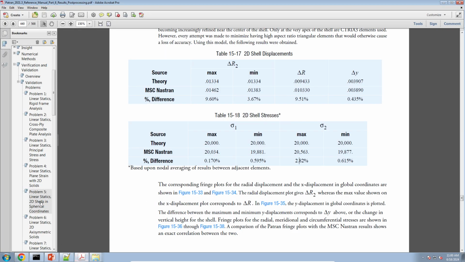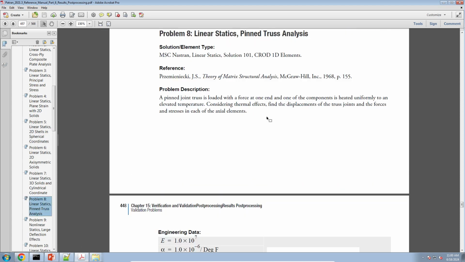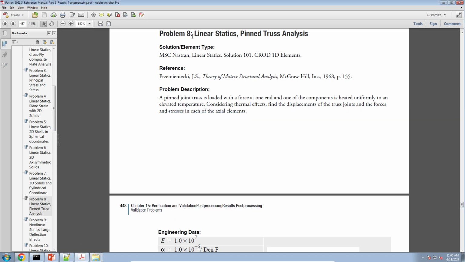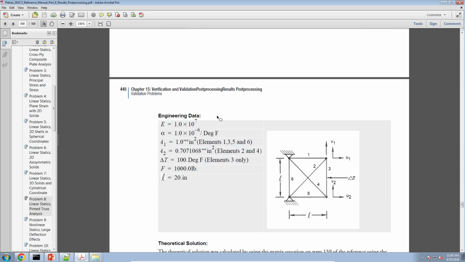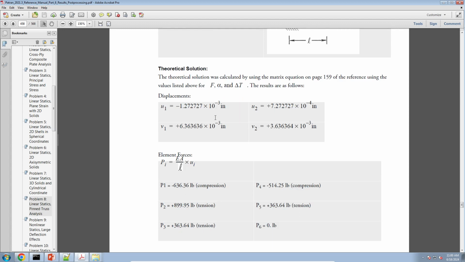Now, this example came from the Patran post-processing manual. I believe this was, let's confirm, problem 8, linear statics pin truss analysis. So if you want information on the materials, the boundary conditions, and the loads, I recommend that you go through this document for more information about those details.